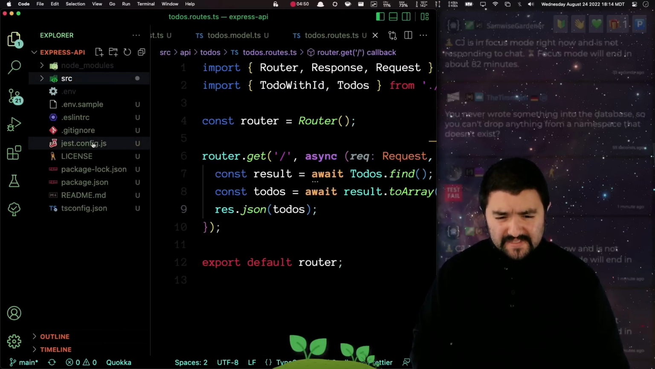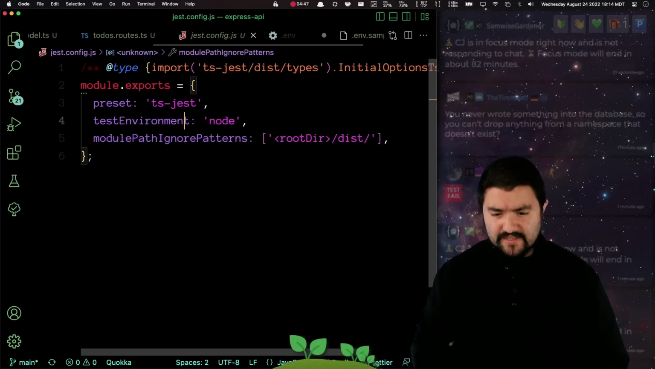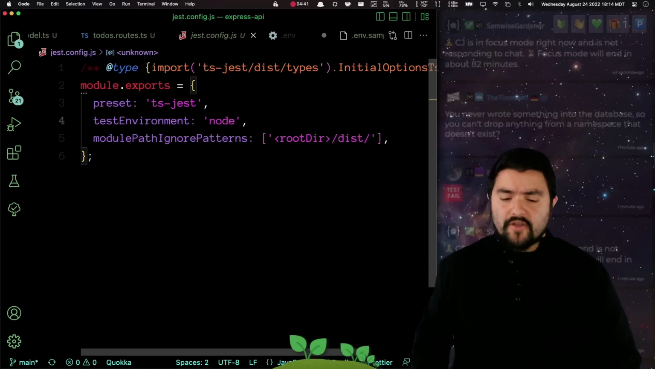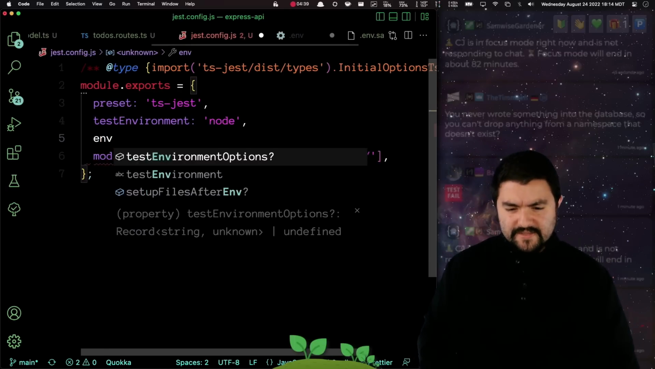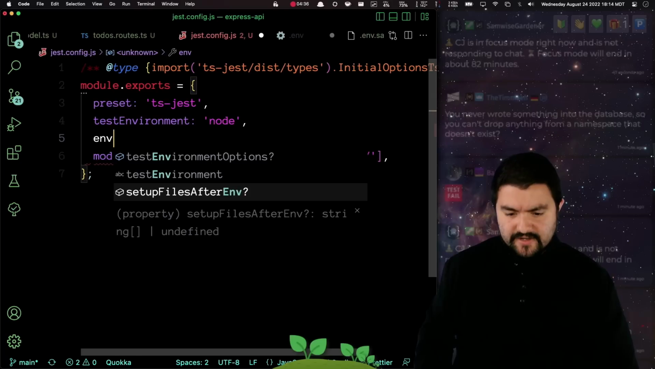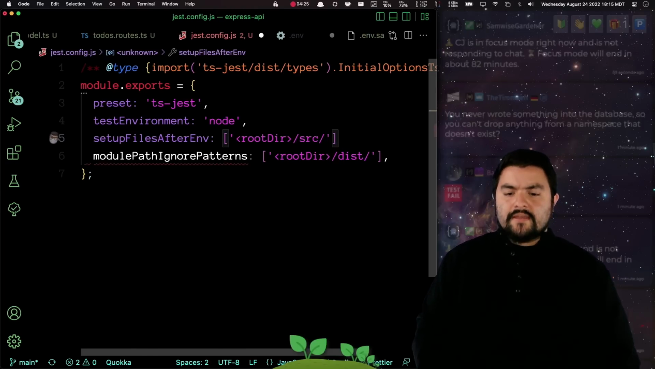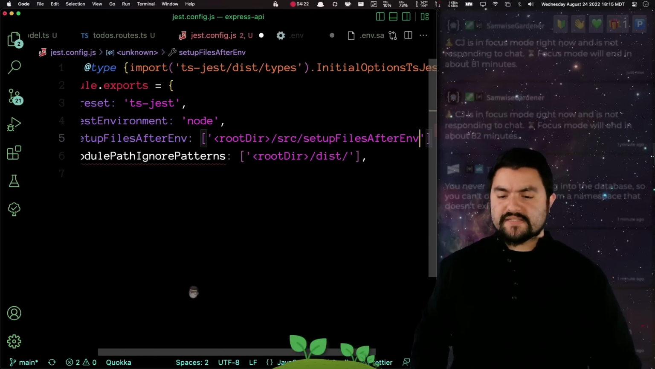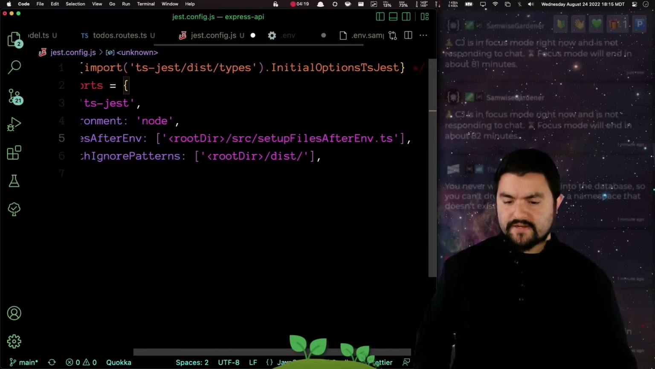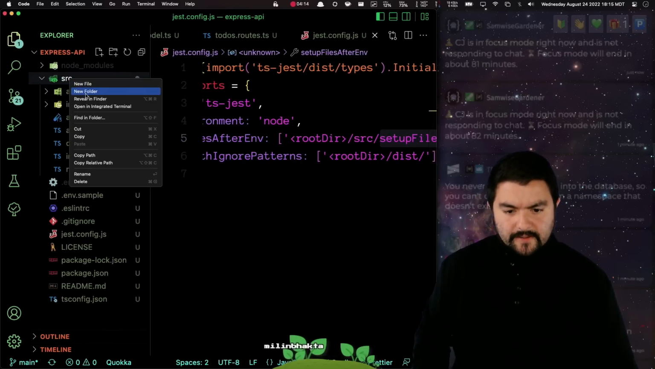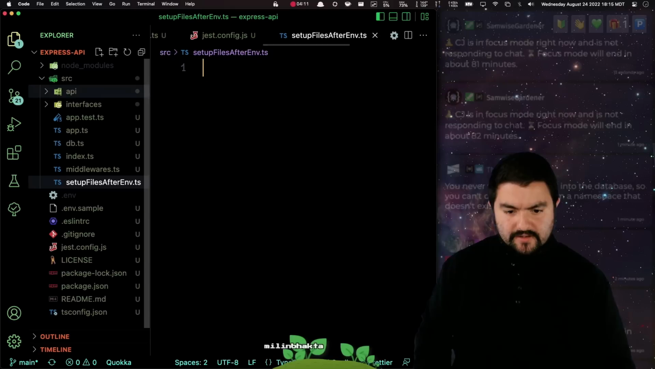We can do that in our Jest config. There's a few properties where we can specify a file to run after all of the tests. I think it's like an env, setupFilesAfterEnv. I think this is the one. And then I'm going to create a file with this name in my source directory, like this. So this should run after all of the tests have run.